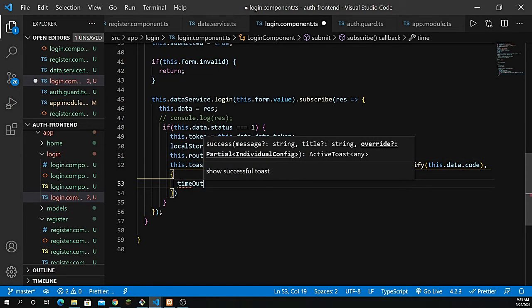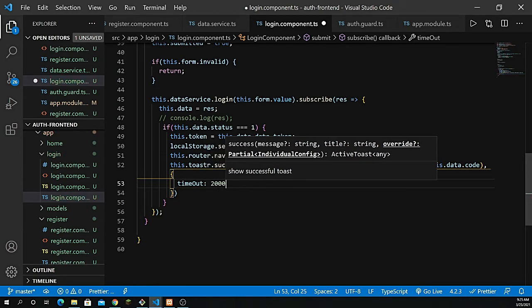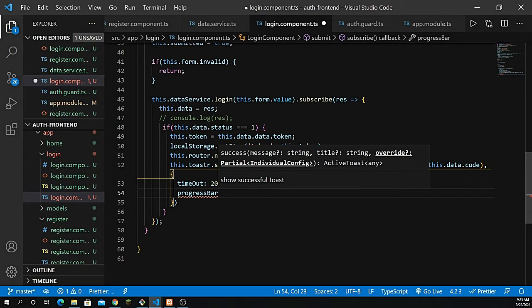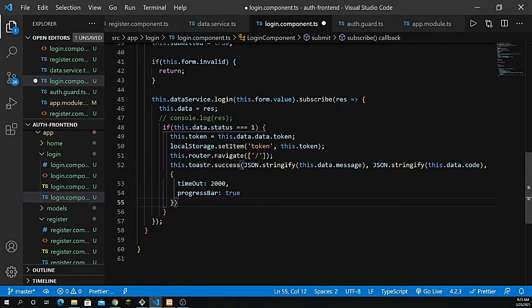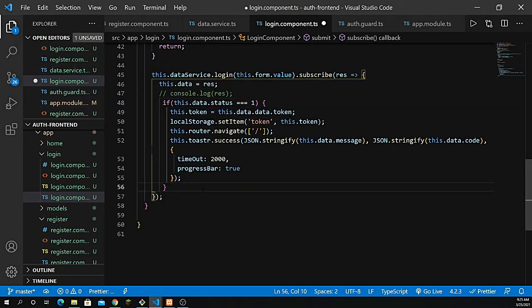So let's define a timeout of 2 seconds, 2000 milliseconds, and I need to show the progress bar. Let's give it a value of true, right? That's fine. And next we have to check. This should be for the if condition. Right now let's look for the else case, right?